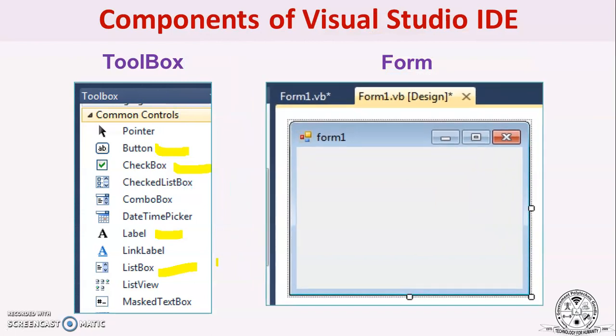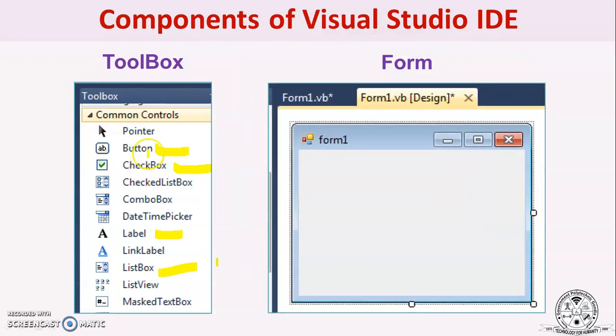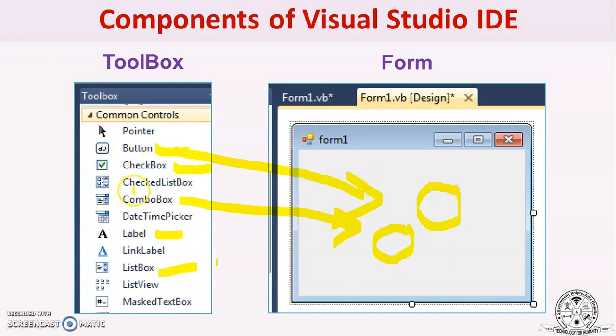Then we will see the form, where we can drag and drop these controls and design our Windows application form. So this one is the Windows application form, that's why it is desktop application development. So you have to draw all the controls required for your application using the form component.